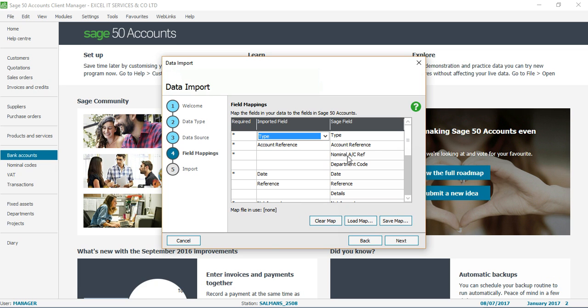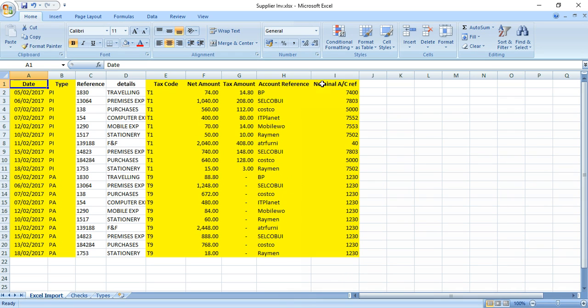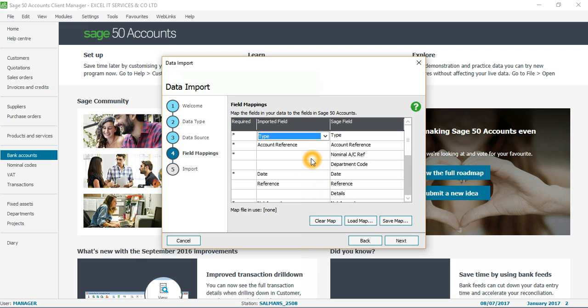Okay, if you see the nominal account reference, it's written in a particular format. If I show you here, can you see this one? Nominal account is fine, but the first letter of the word reference is small, so I would change it to capital Reference. It means if there is any difference in the way you have written your heading, Sage won't automatically take it from your Excel file. So it has to be written in a particular format.